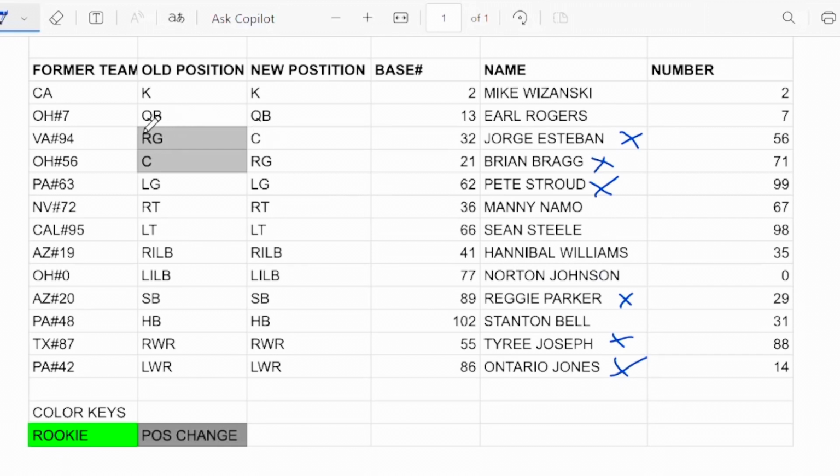You know these guys are two-way players. So 94, Jorge Esteban, the right guard of Virginia, was drafted, and he became the center. This makes the middle of Ohio's line stronger because the guy who was center stayed on the team, Brian Bragg, and got bumped out to right guard. Keep in mind, this is a team that went to the championship game last year. They got beat there, but they just became stronger in the middle of their line. And they added Pete Stroud, another really good player in the interior of the line. He was with the Pennsylvania Bucks last year as number 63 as a left guard and left defensive tackle.